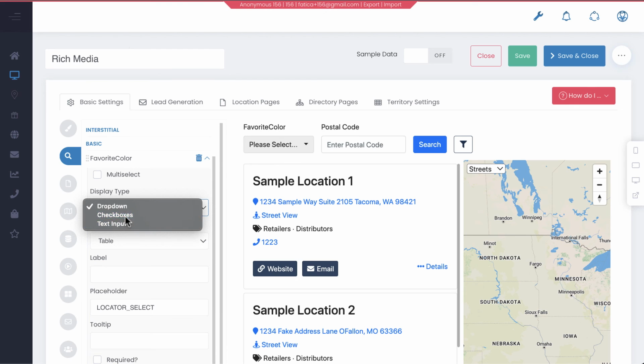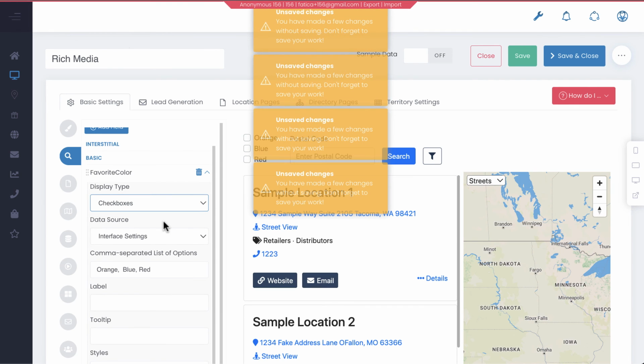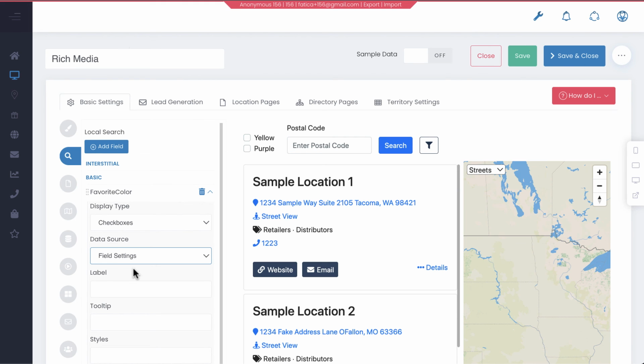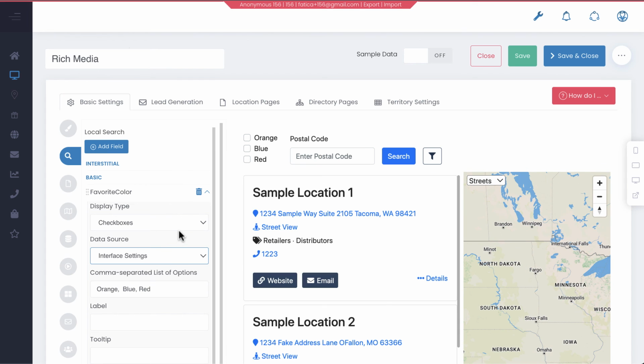But I can also display these as a series of checkboxes. So in this example, you can see that now we've got checkboxes for orange, blue, and red, as driven by the interface settings. Now, because checkboxes take up so much space, the table option is not available. And so you would not want to accidentally have, I don't know, 5,000 checkboxes occur on your interface, but it's okay if they're hidden in a dropdown, and that's why we don't do the data-driven series of checkboxes.